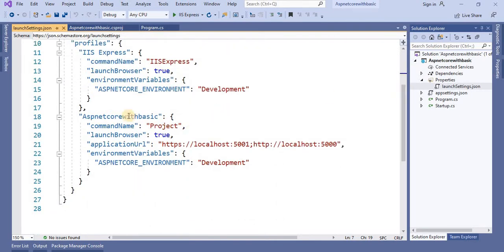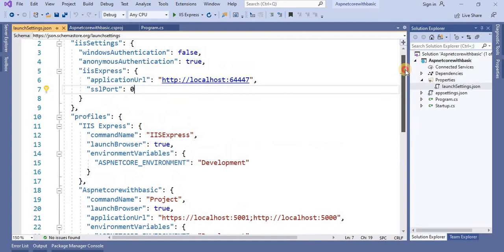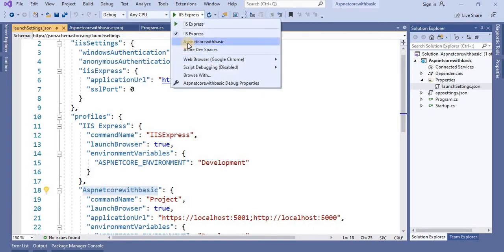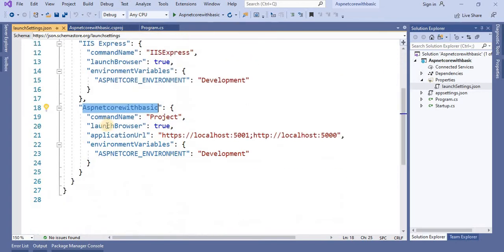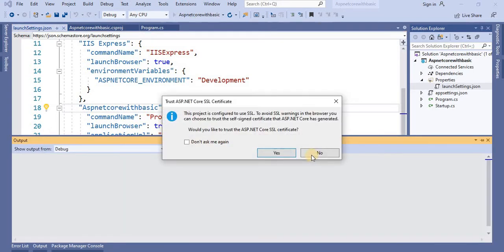Another thing here is that one deployment option is IIS Express, and another is the project name, and you can find this project name inside this drop down, and here you can see ASP.NET Core with basic. Suppose instead of IIS Express, I select this ASP.NET Core basic, then the command name will be the project, and the application URL will be either 5001 or 5000. Once I launch this application from here, let's see what output it gives.